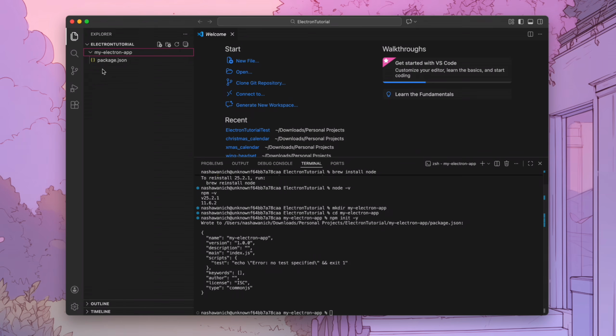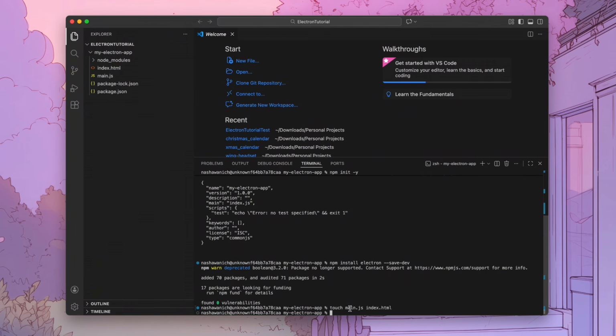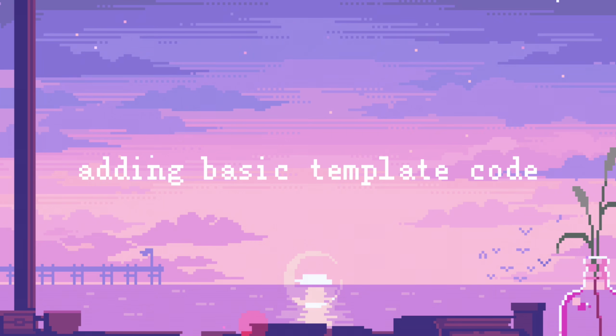And this should give me this package.json file. And I am going to install Electron. And then I am going to create all the files that I need, which are the two main files, main.js and then index.html. So once I get here, my folder should look something like this.